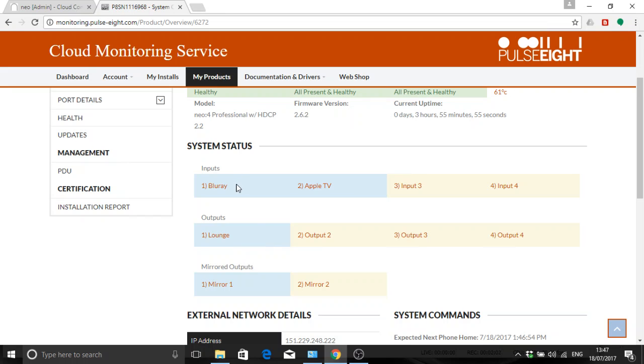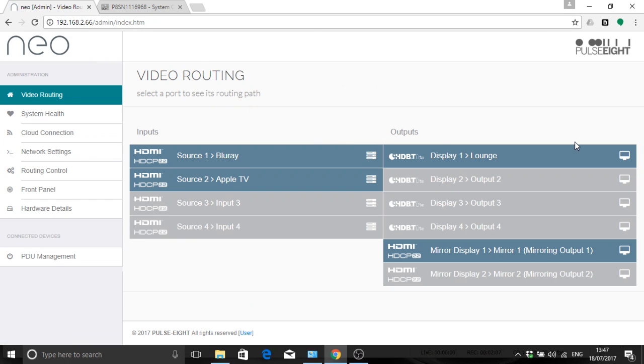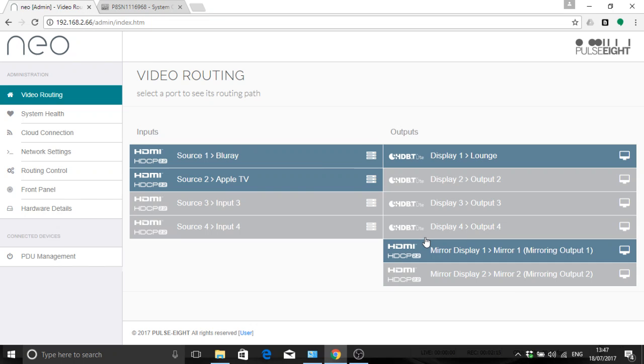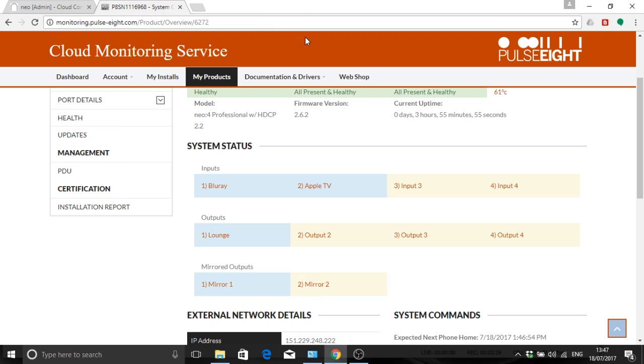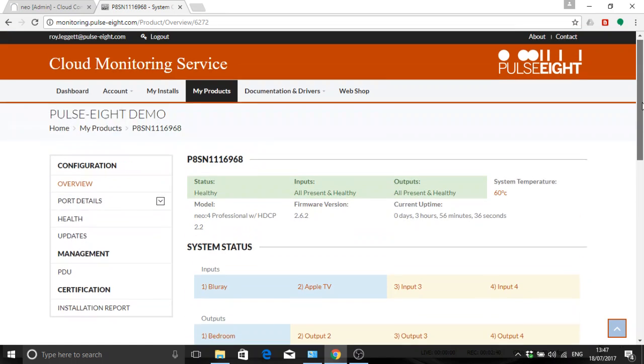To show you how that works, let's just go back a bit, and we'll go to video routing. And we'll change this one here to bedroom and go to save changes. Right, it'll be fine. Right, invalid. Right, if we go down to cloud connection and then send the monitoring pulse, okay, don't forget we have to shortcut that our phone home. Now come up here and refresh the page. Look, it now says bedroom. Okay, so that's a very simple way to show you how this actually is working.